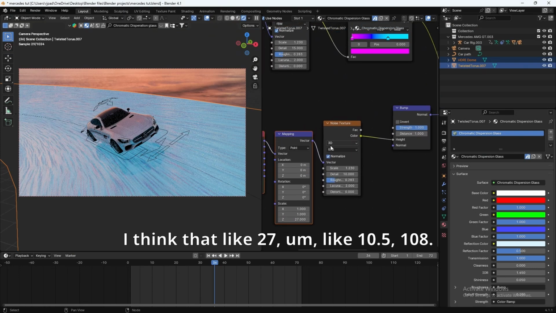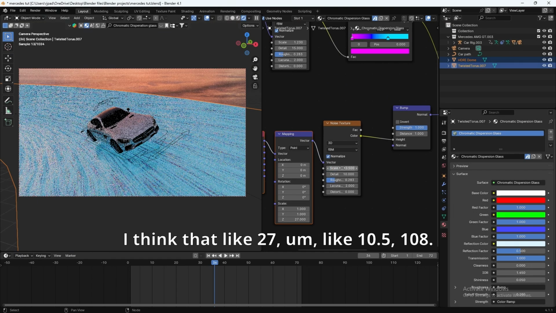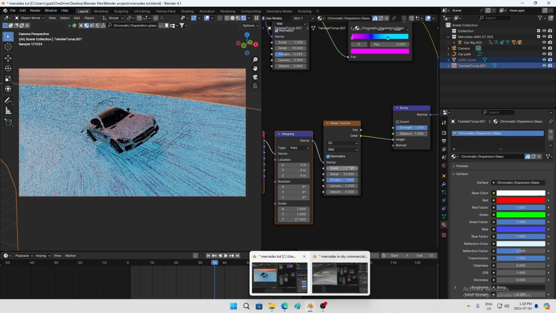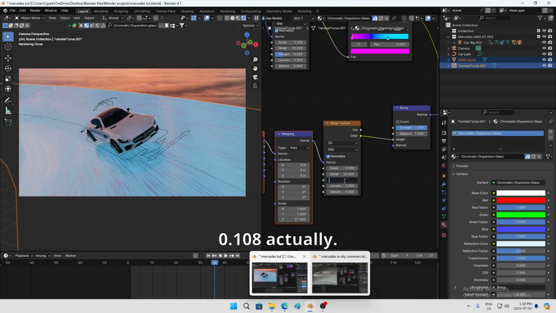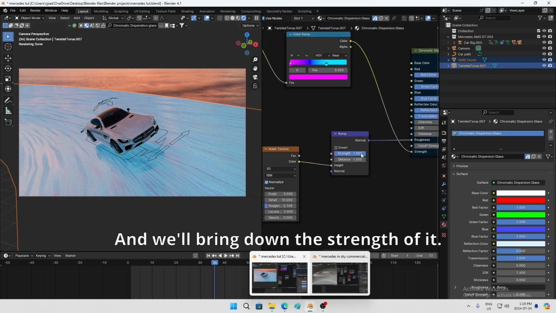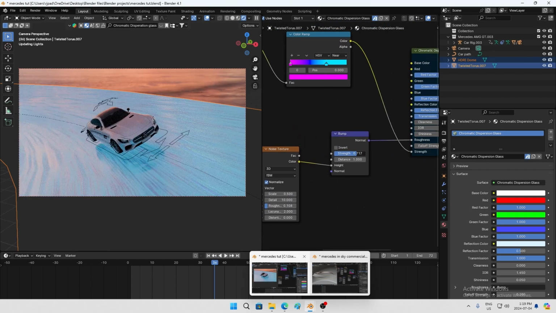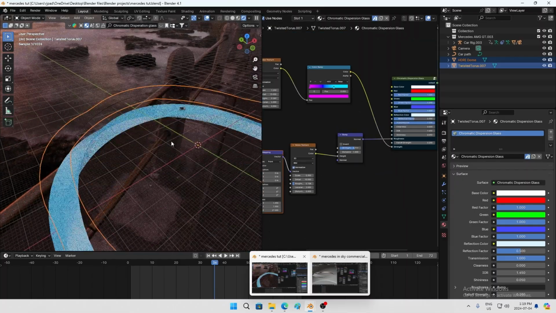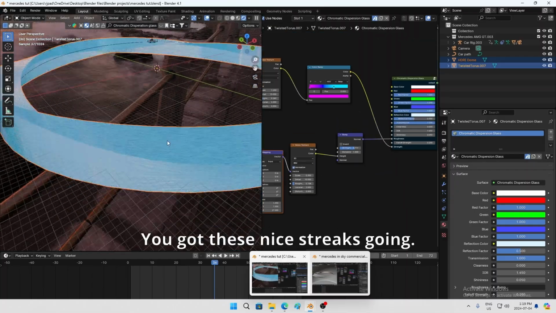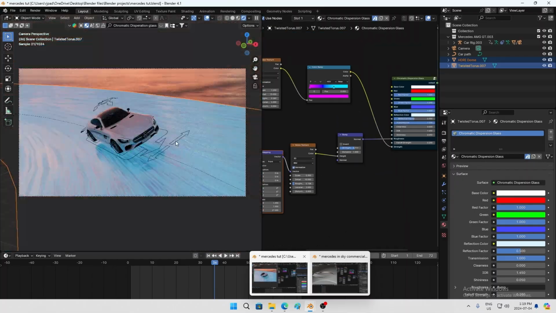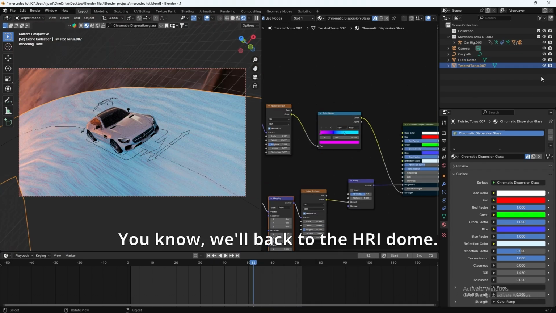Like 10. 0.5. 0.108 actually. And we'll bring down the strength a bit. Okay. Something like that. And there you go. You got these nice streaks going. That's pretty much it, you know.